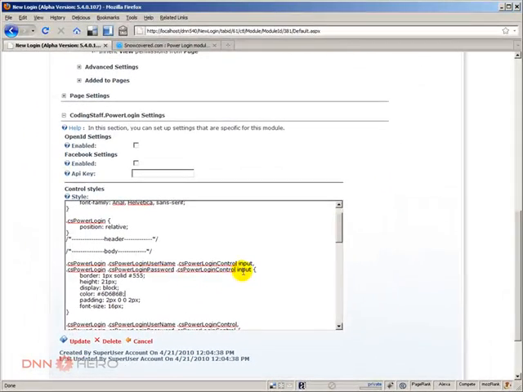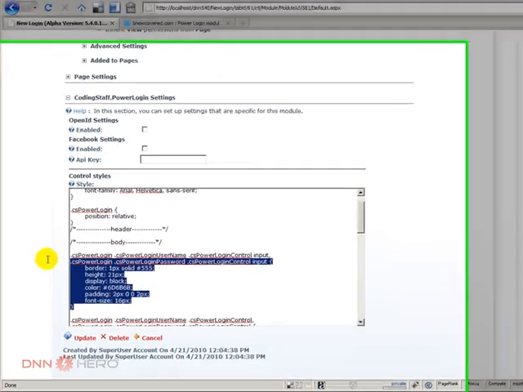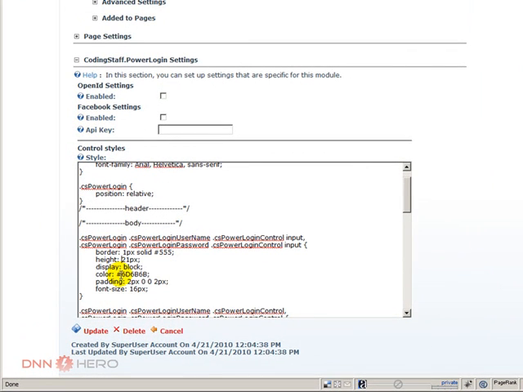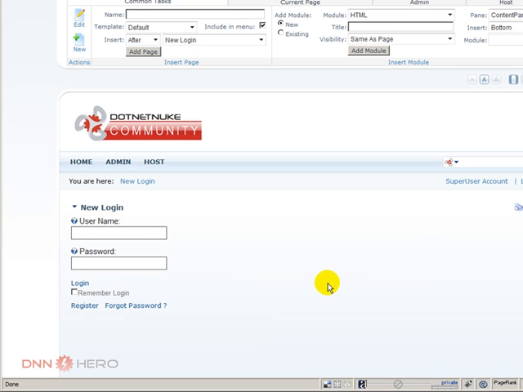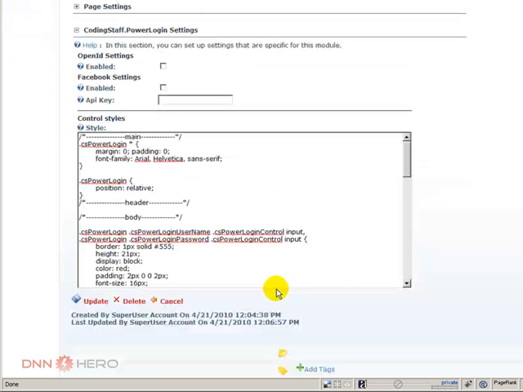This seems to be the input boxes. Let's change the color. Let's put it red and click update. See how it looks in the front end. Perfect. So red is there. So very easily we can change the CSS of the controls in the login page.